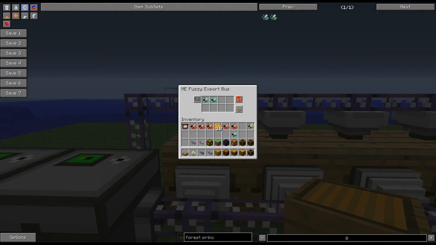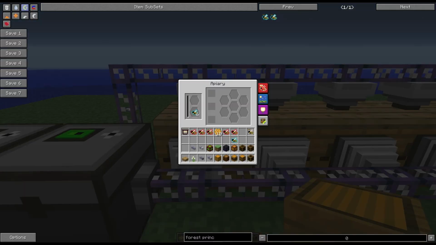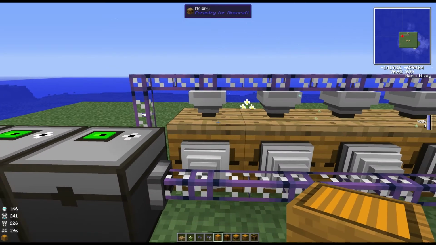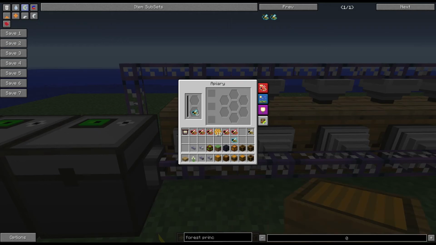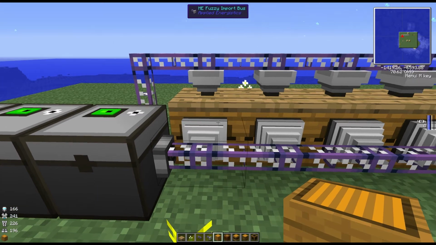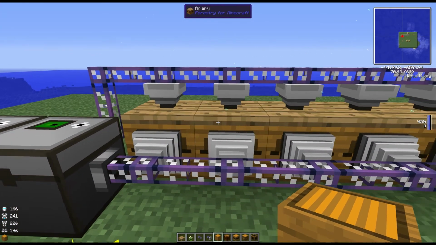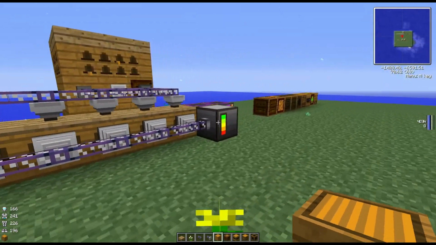Sadly, there is currently no way to export frames into the apiary or automate them. I haven't found a source of information that accurately depicts a way to put frames into apiaries automatically. If you absolutely want frames in your apiaries, you'll have to do it manually. As for extracting resources from your apiaries, you don't have to have a fuzzy import bus. In this example I do, but you can just use a regular import bus.